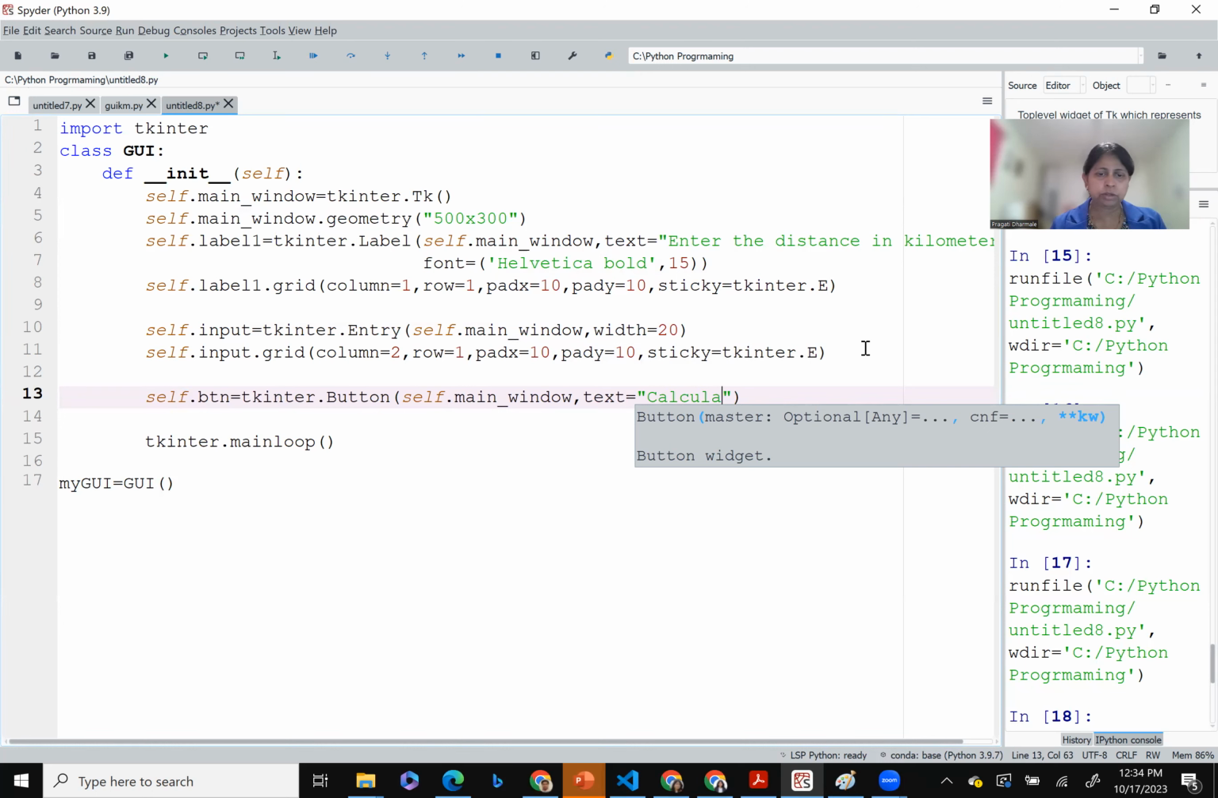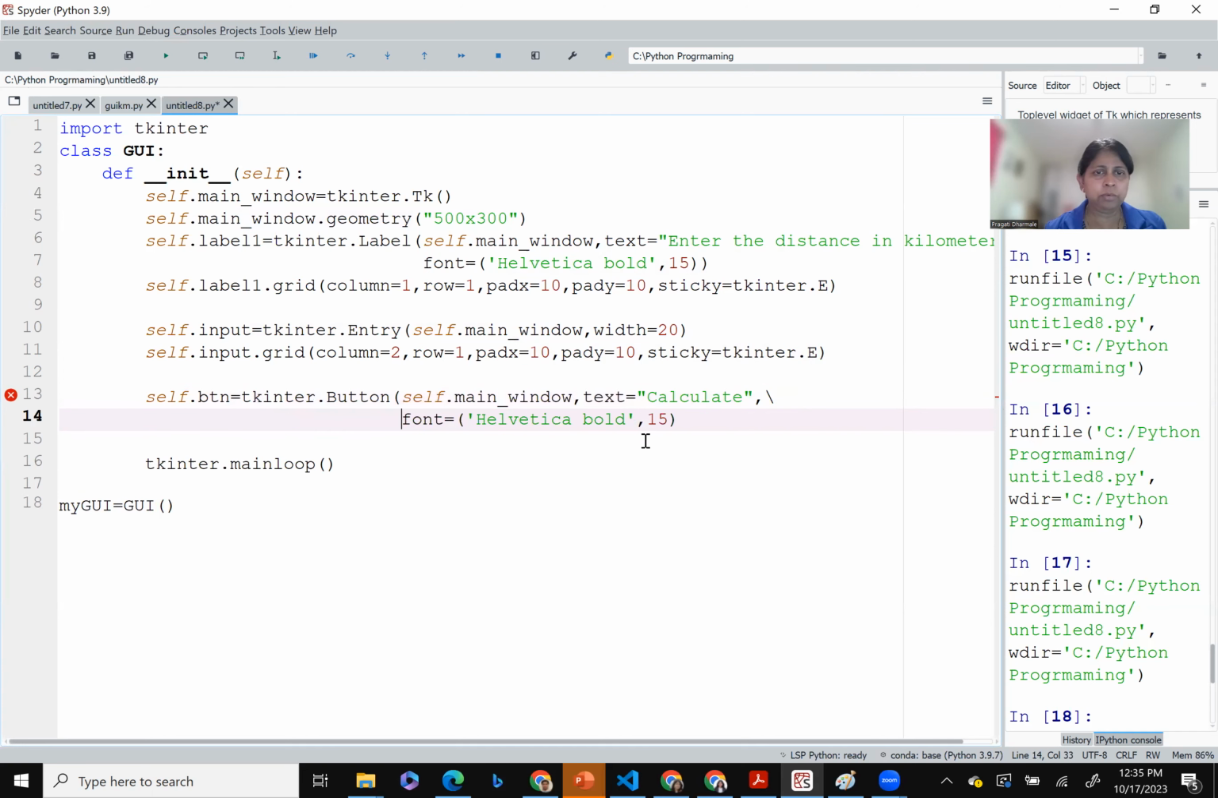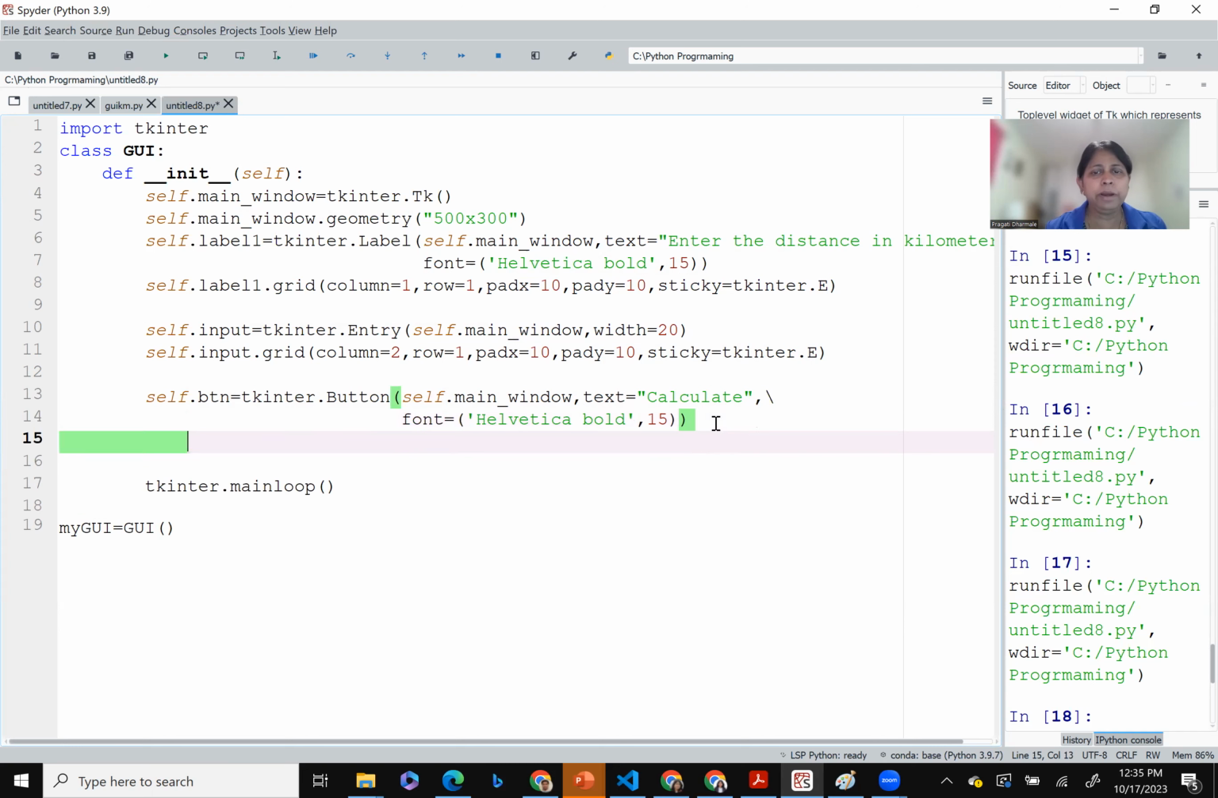Okay, and I'm going to use the same font size. So I'm going to copy this and place it over here. Font equals to, because I want everything to be on the same screen, I'll put this here. The font is this one, bold and 15. You can put it italic as well. So I created a button. Now place the button at the proper place.